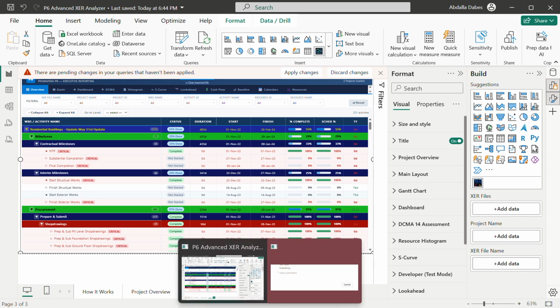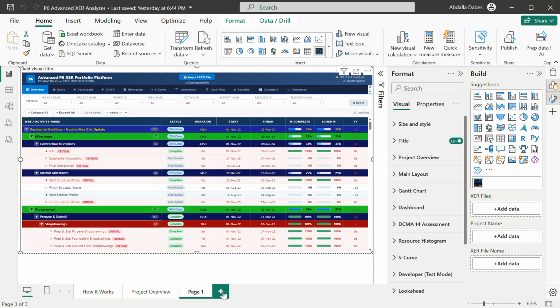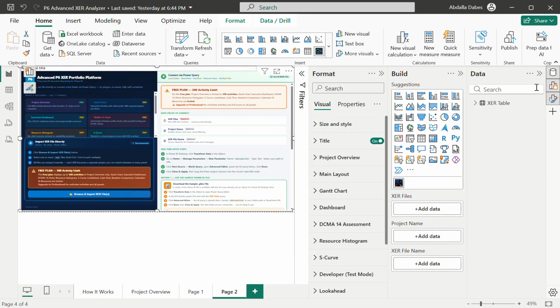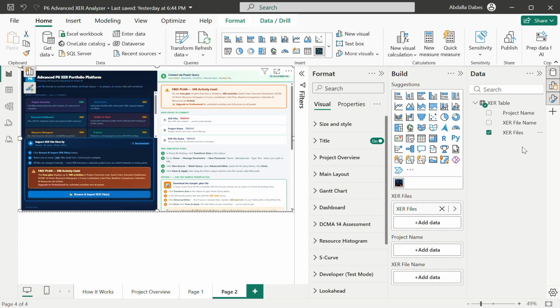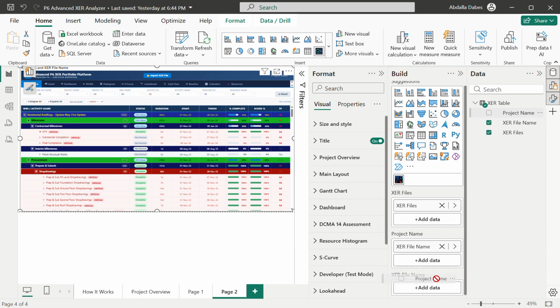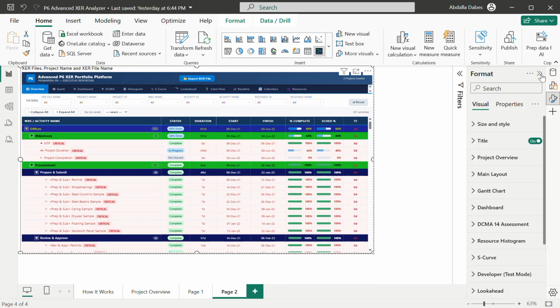Let's see, now it's updating. Once I do this, I can click a new one. All I need to do is go to my files here and drag the XER files here, and drag here the XER project name, and here I will add the project name. Oh sorry, it's the other way around. So here, once I have all this, now all the data is reading directly from my files.